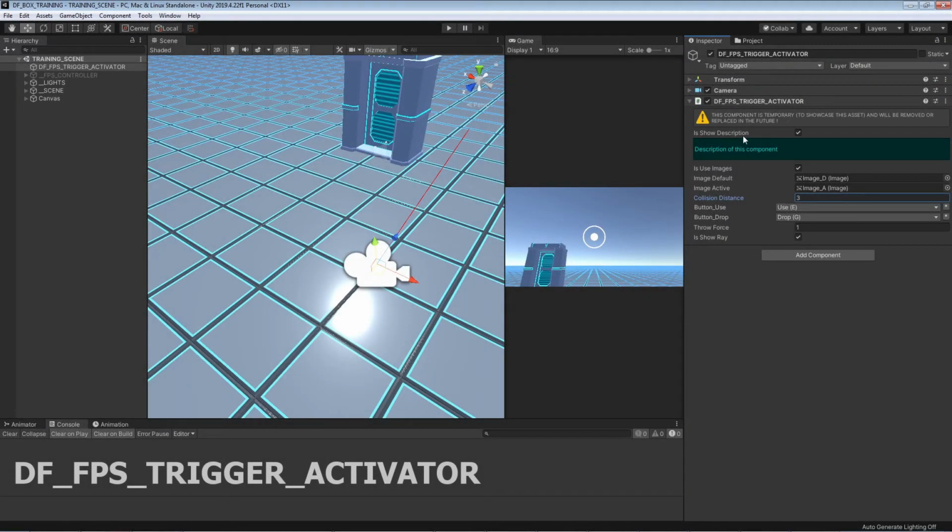Warning: DFFPS Trigger Activator component is a temporary component created to showcase this asset and will be removed or changed in future releases. DFFPS Trigger Activator is used to manage dynamic objects and triggers. Trigger type is look. Let's consider it in more detail.